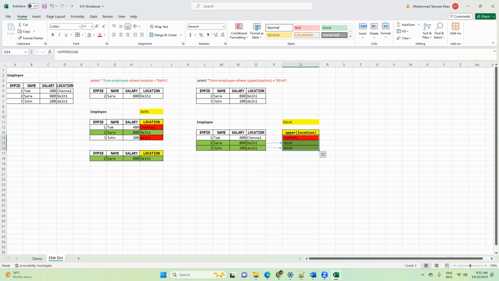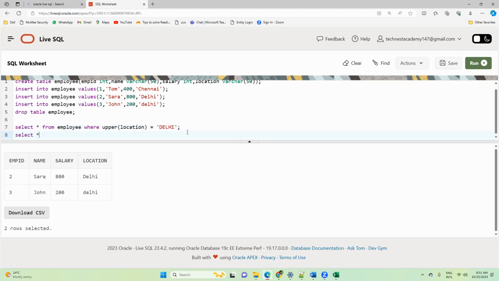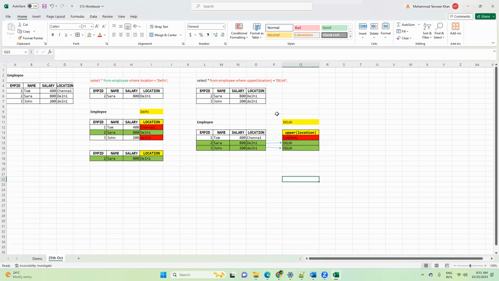If I show you the main table, let me show you that. Do you see these location values are all in uppercase? No. That's what I want to highlight here. This UPPER(location) will convert to uppercase. That is fine. But where is it converting this? In temporary memory. It will not make these changes in the main table. It will be as it is.